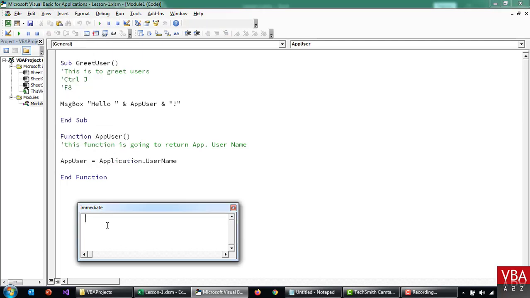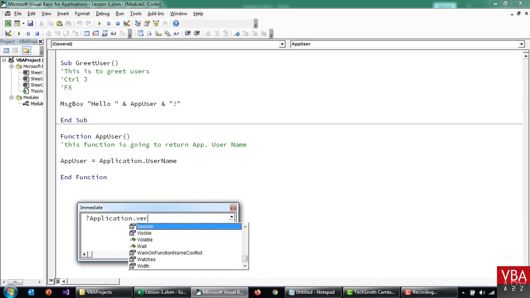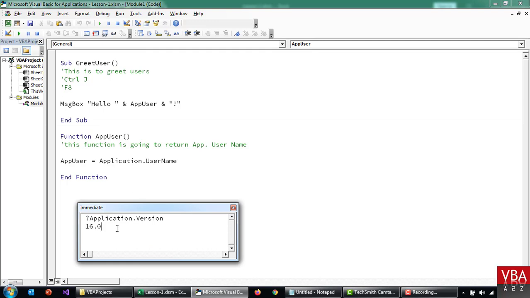Now let's say we want to get Application.Version, this will return 16.0, so my Excel version is this. Okay, the way to use this immediate window is, if you put a question mark, whatever you type here, it will return that particular value if you type it correctly. Okay, now you can go to the object browser for all these objects, or you can press F2.